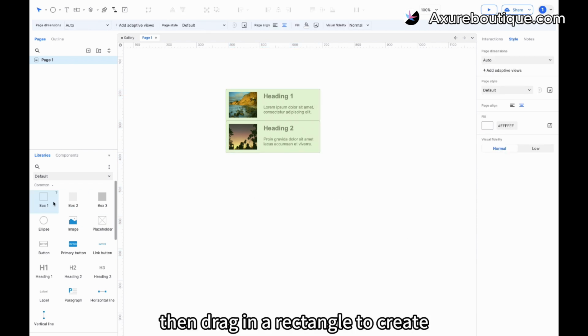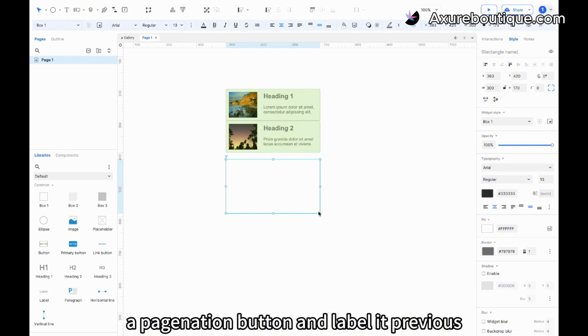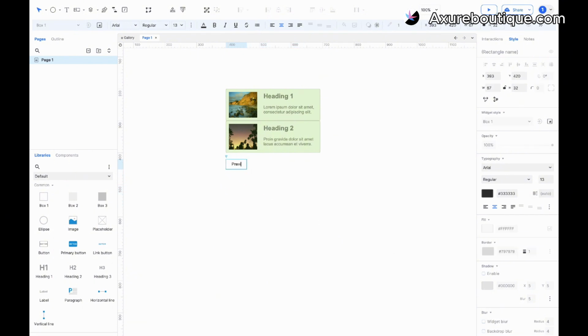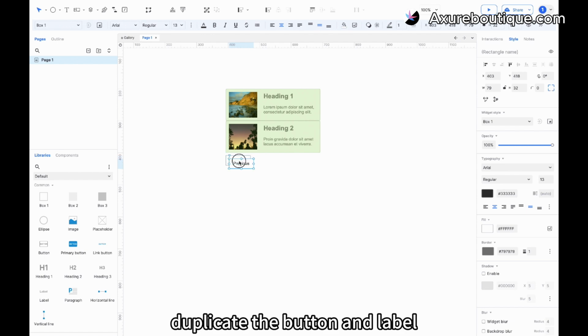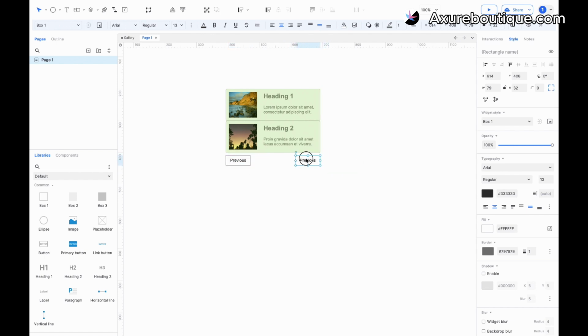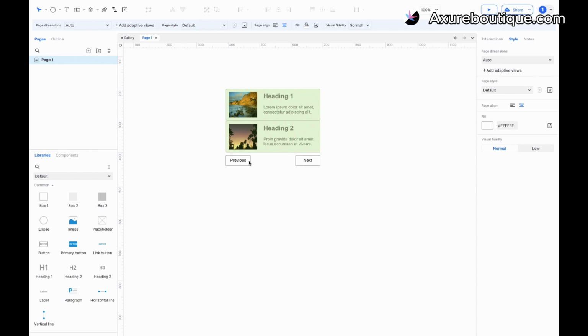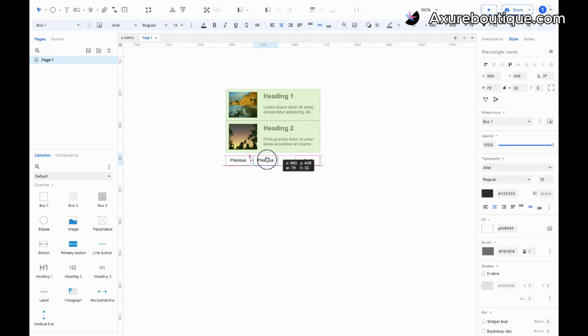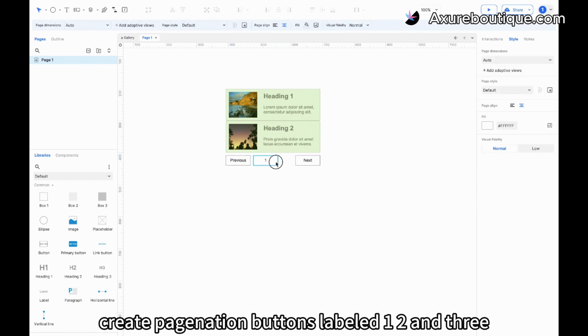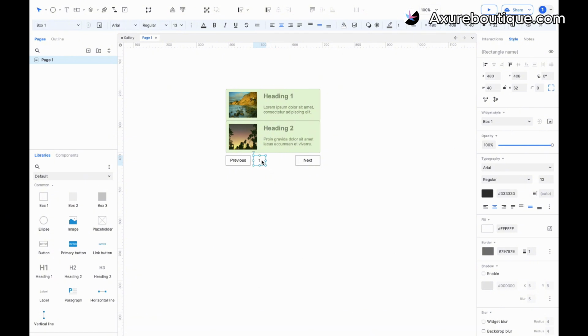Then drag in a rectangle to create a pagination button and label it Previous. Duplicate the button and label Next. Create pagination buttons labeled 1, 2, and 3.